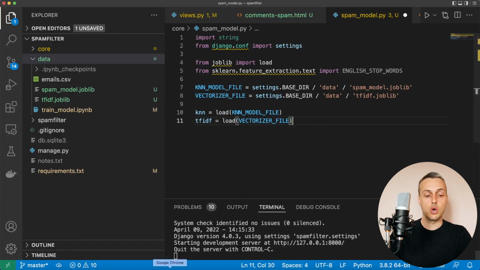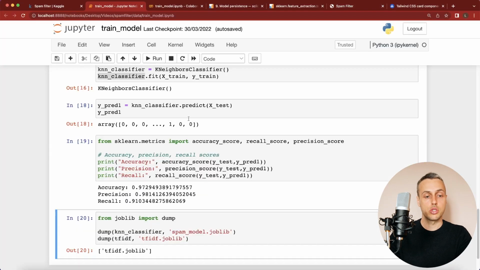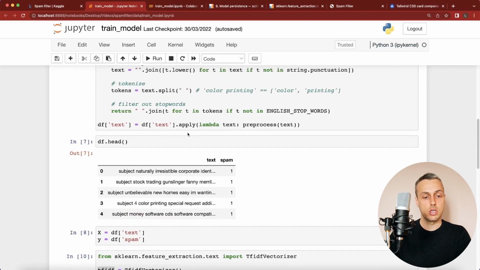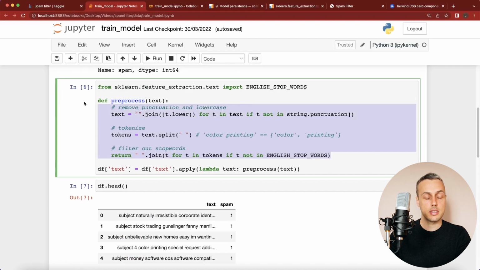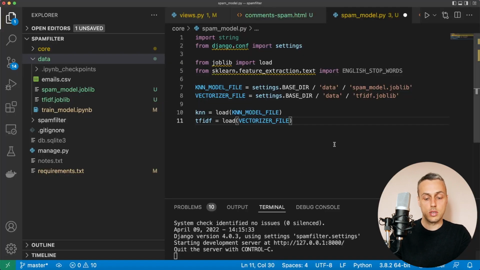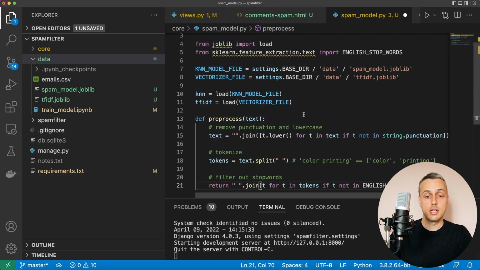So the next step, I'm going to copy the preprocess function from our Jupyter notebook, and that was the function up here that takes a piece of text and processes it in order to convert it into a better format. So we'll copy that and we're going to paste that into this file. Now arguably you should have this function in its own file and it can be imported in both places. For now we'll just copy it.